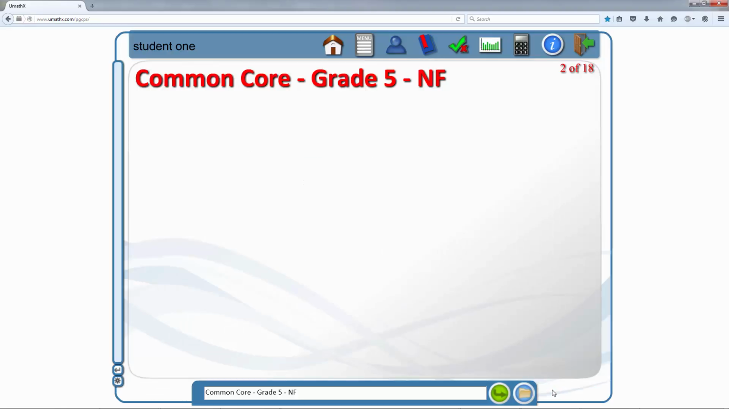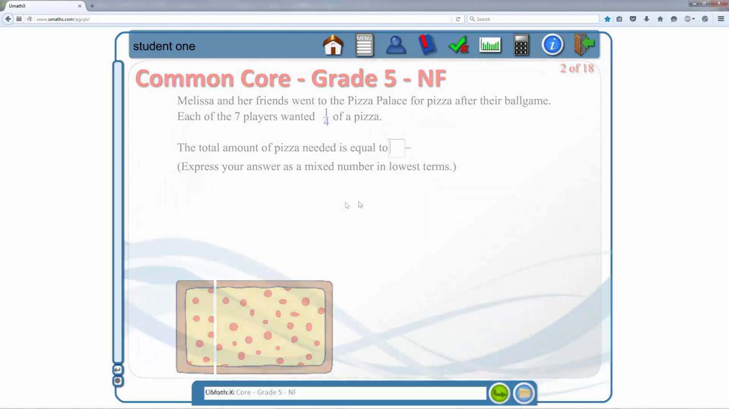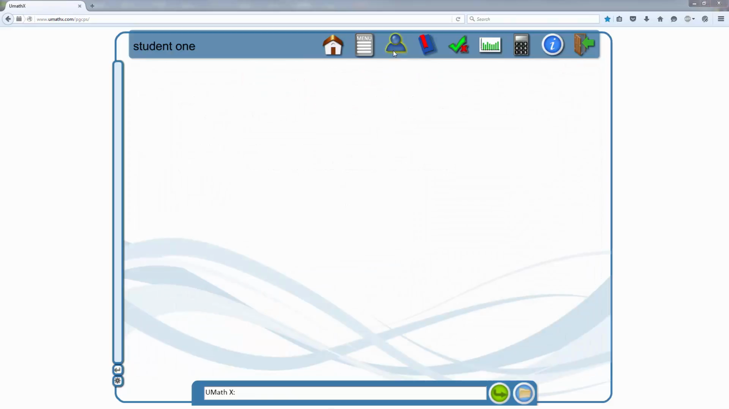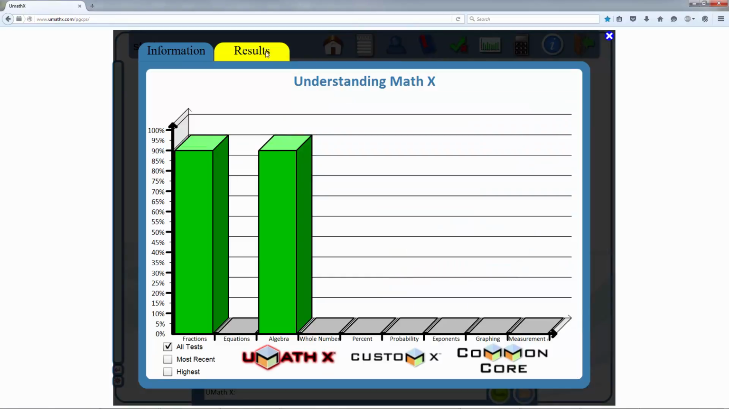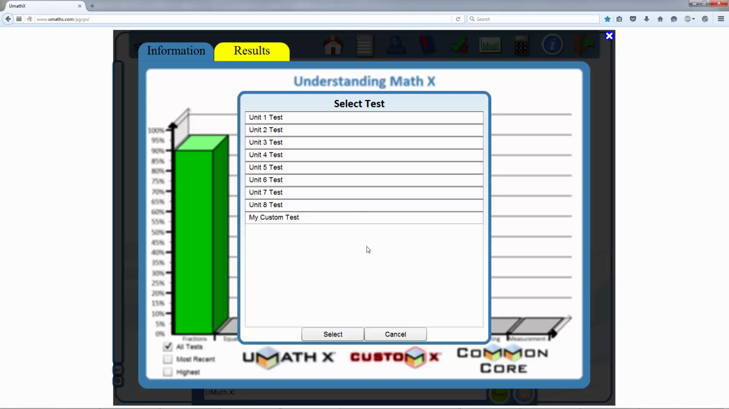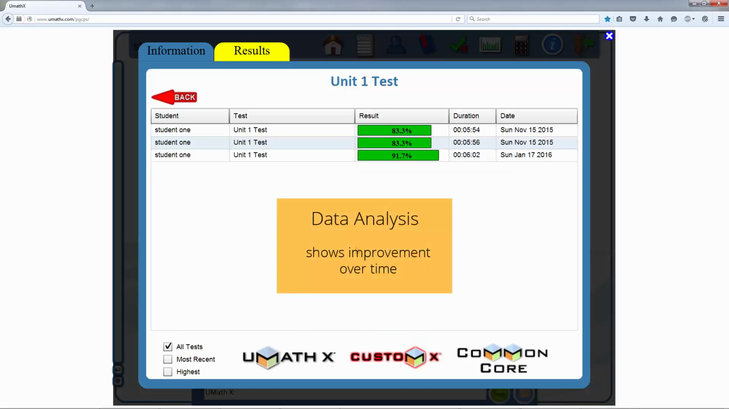At any time after the completion of a test, a student may review his or her results. To do this, click on the user profile icon, select Results, Custom Test, and then Unit 1. Double-clicking the graph will display the results of each attempt. Note the improvement over time as skills have improved.